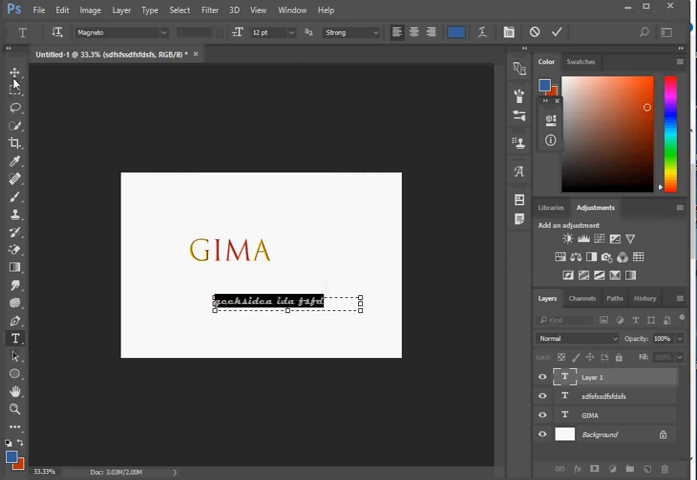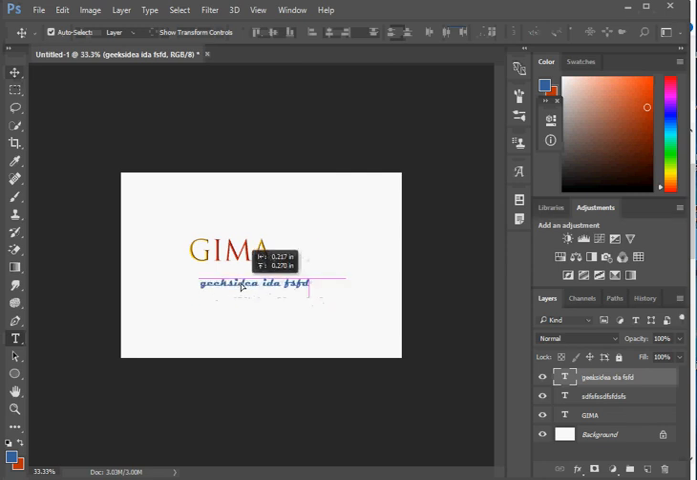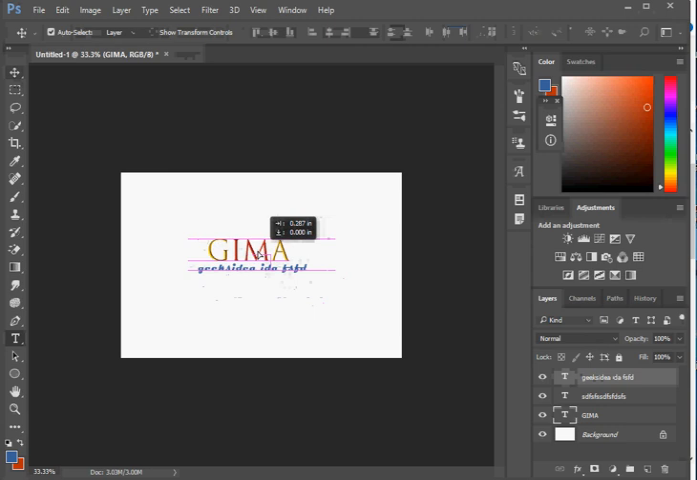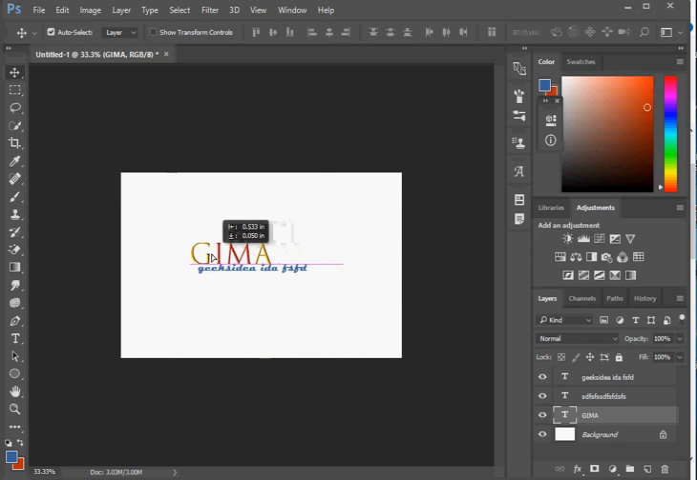So just use this tool to drag this wherever you would like. Make it in the middle, or on the side, on the edge. Or you can make it this side. However you feel is comfortable for you, which looks good. You can even drag it up there.